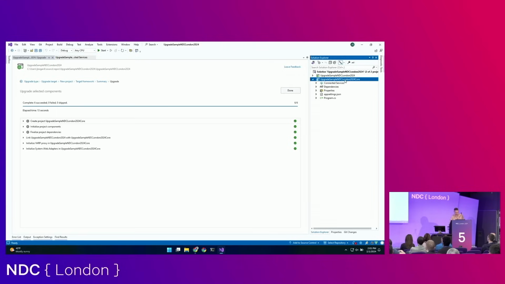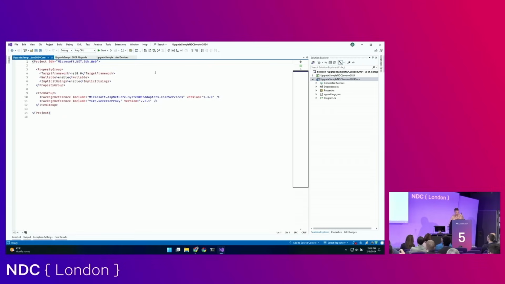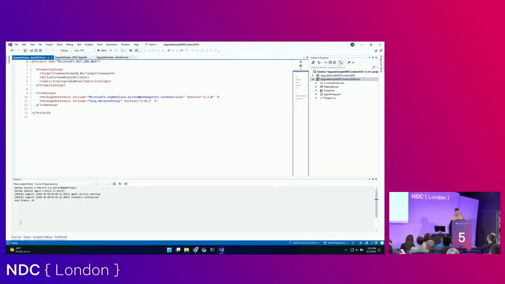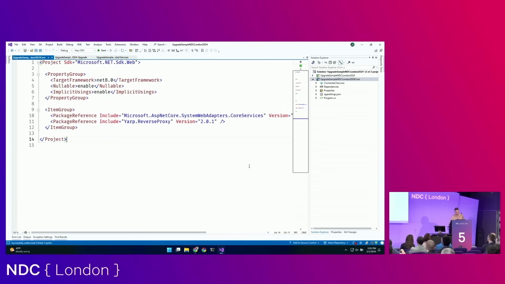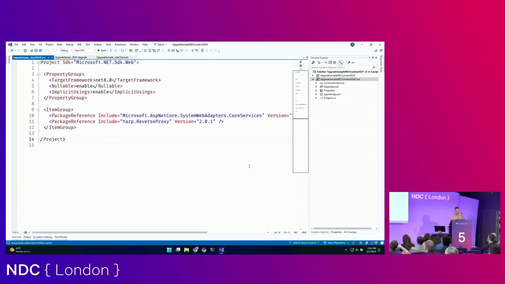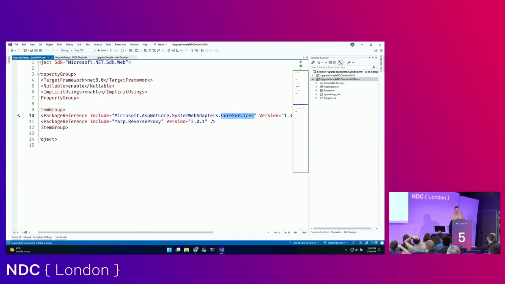Let me bump the font a little bit. Okay, so this is just a normal vanilla ASP.NET Core project. It's using the Microsoft.NET.Sdk.Web project type, targeting .NET 8 with the C# features. Really the only things added are these two package references: the System Web Adapters Core Services, and YARP. YARP is the magic that's doing the reverse proxy for us.